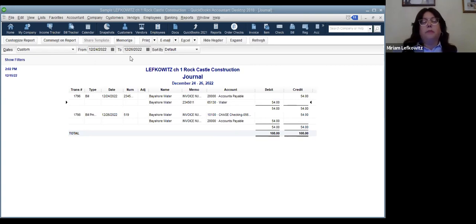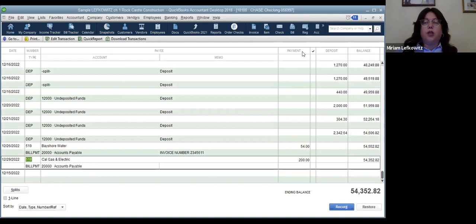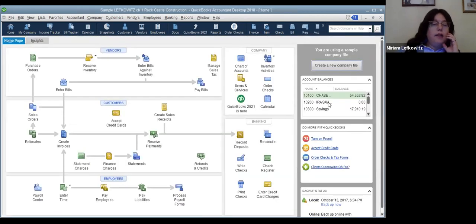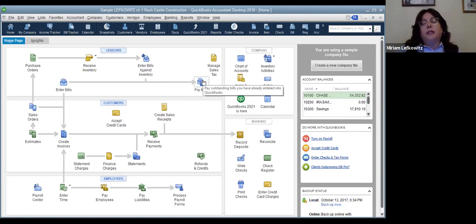So it depends on the style of the business. Most businesses must do it this way: enter the bill and then pay the bill. 2 steps, and they don't use write checks at all. They hardly ever use write checks, only in an emergency, when they write a check and print it right away. So most companies work with enter bills and pay bills, and this way they control how much money they spend.